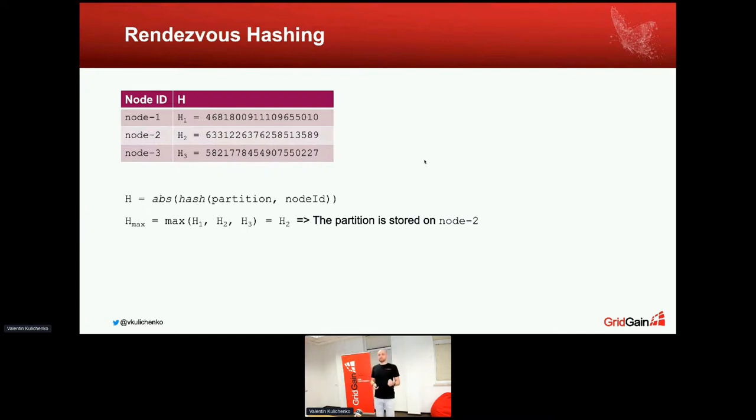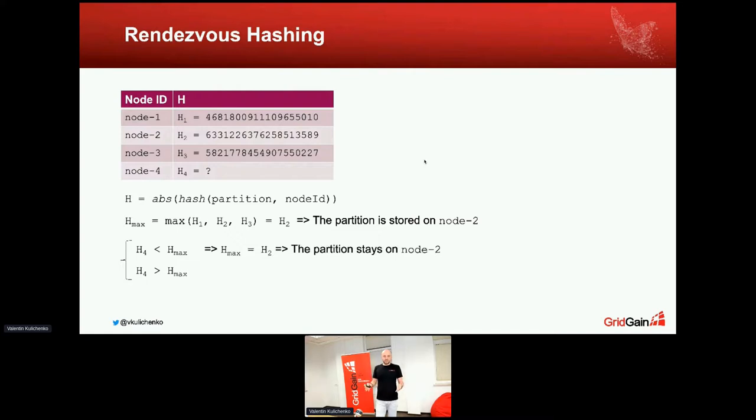Now, let's take a look at what happens with this algorithm if we add one more node. So we add node 4 into the cluster, which means that we can now calculate one more value of this hashing function. The first three don't change, of course, because the partition number is the same and the node IDs of the previously existing nodes do not change. So H1, H2, and H3 stay the same. We just add a new one, which is H4. And we actually have only two possibilities here. The first possibility: H4 is less than Hmax, our current maximum value, which is H2, which means that Hmax does not change. It's still H2 in this example. Therefore, the partition stays on node 2.